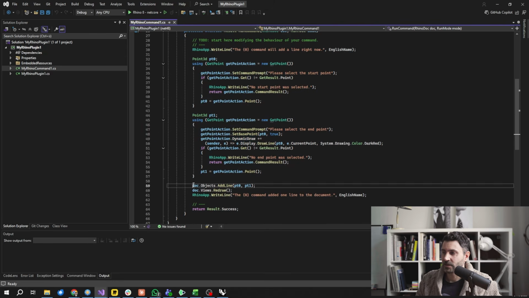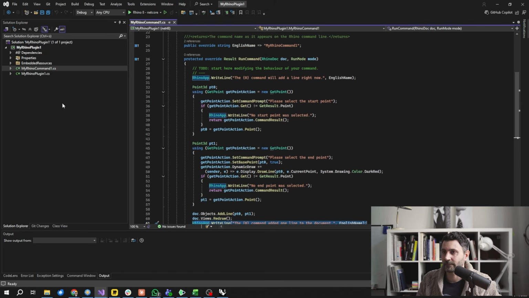And at the end, you see there's our document, which is the Rhino document. It has a table of all objects inside the document, and we are adding a line to that table. We're adding a line with this start point and this endpoint to the document. We're redrawing our views, and then we are informing the user that the line was added to the document. This is that sample plugin.